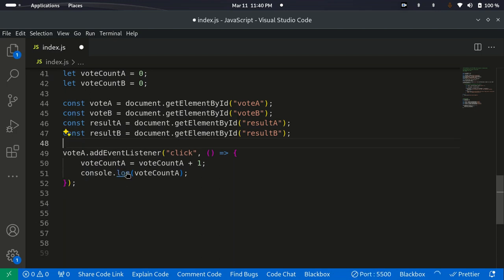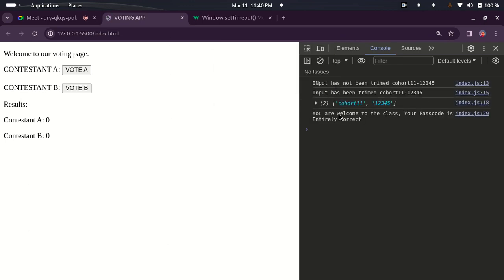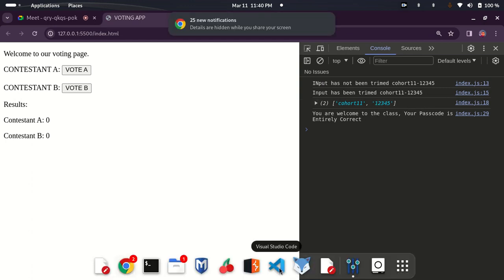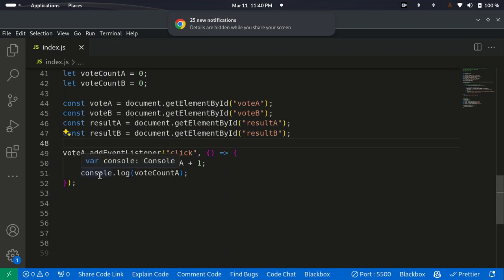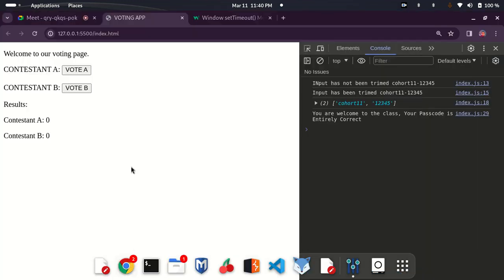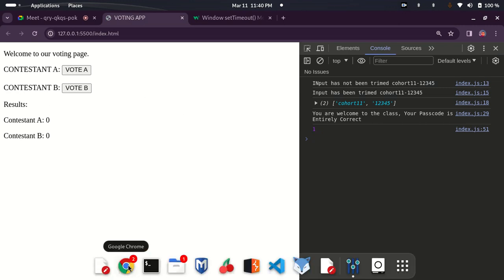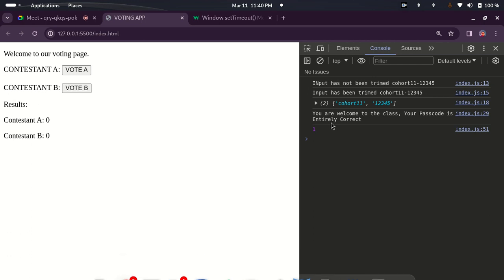Okay, and save. So I'll enter cohort 11 1 2 3 4 5 again, and I take this. It has still not consoled for me. I think you should vote again. I have not voted. Okay, now you can see it has given me one. It's working. I forgot it's a voting thing. I'm supposed to vote. Now I voted one and I've seen the one.